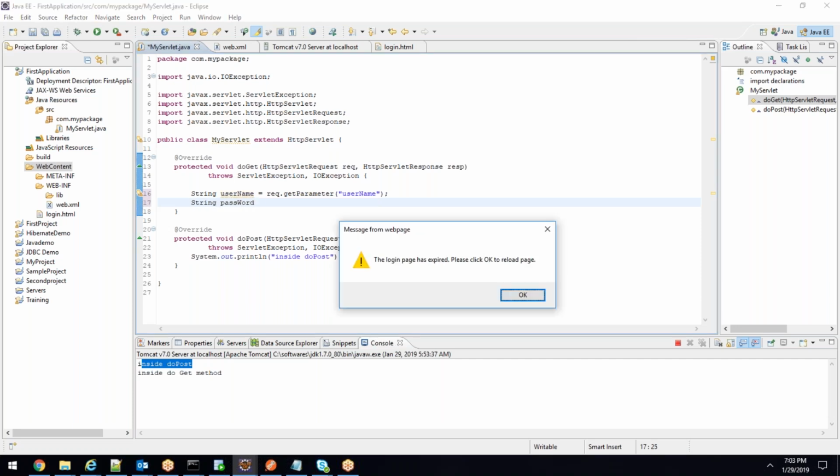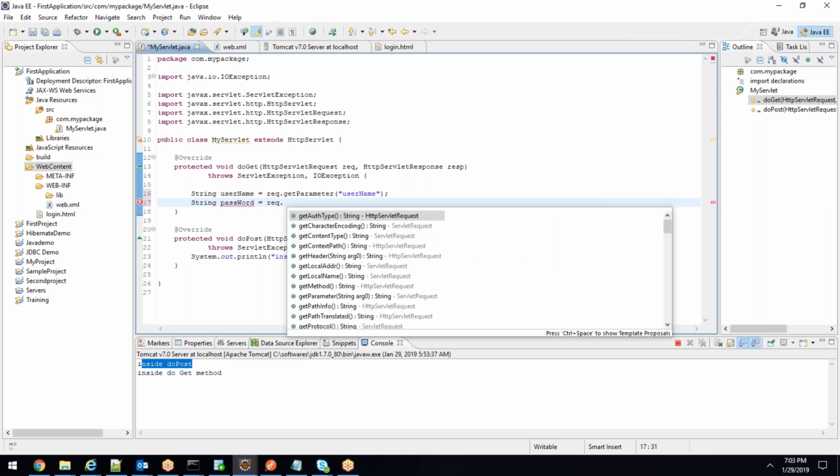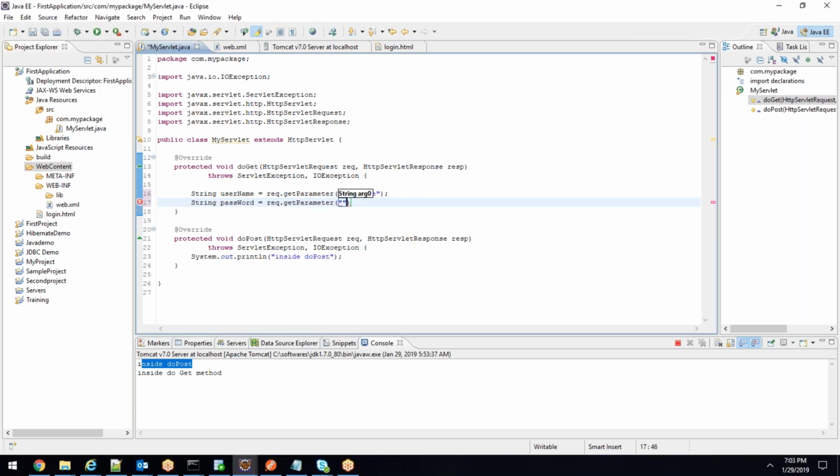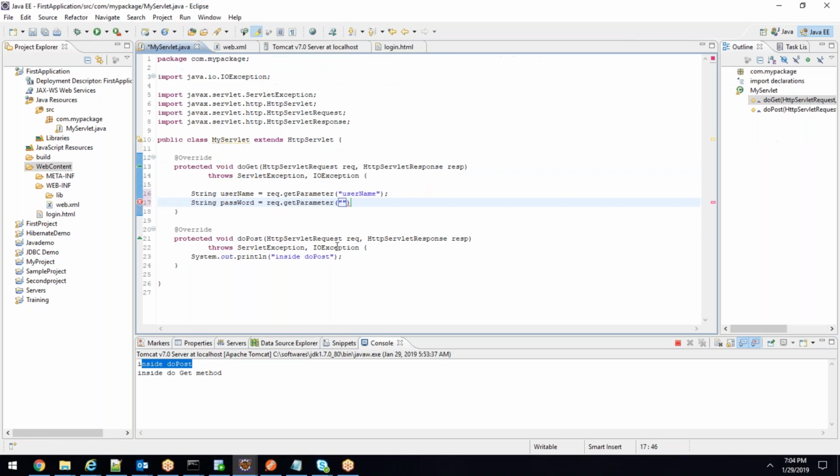So String password equals request.getParameter of, what is the name of the parameter? Go to the HTML file. Password. Everything is in lowercase, correct? Because that is the parameter name coming along with the request when you click on submit. So password.